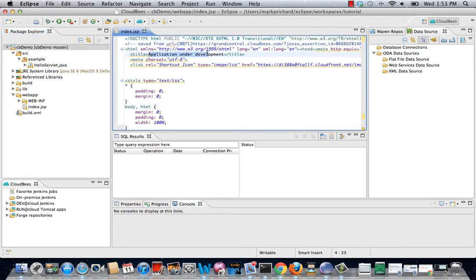So let me just change the title. So I'll just call it Mark's CloudBees. Sorry, let me spell that right. Since it's going up in the title, we want to get it right. Mark's CloudBees demo. So let me just save that. There we go. And now I've got that change.